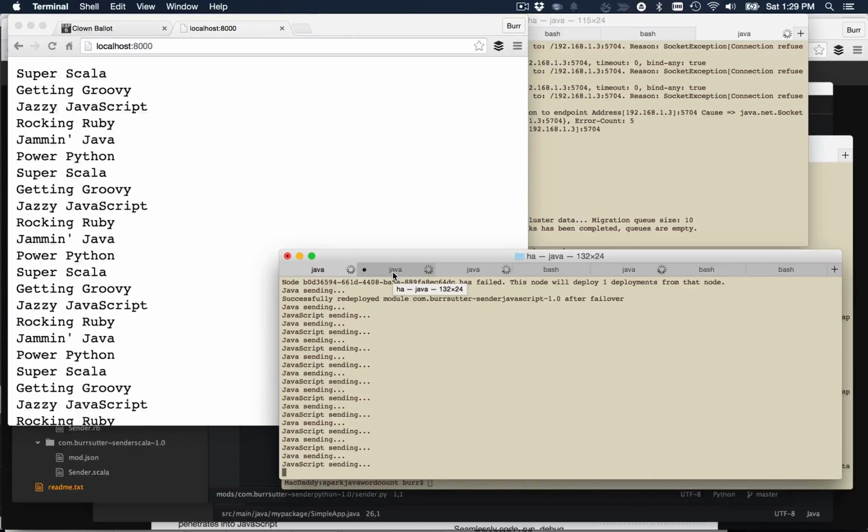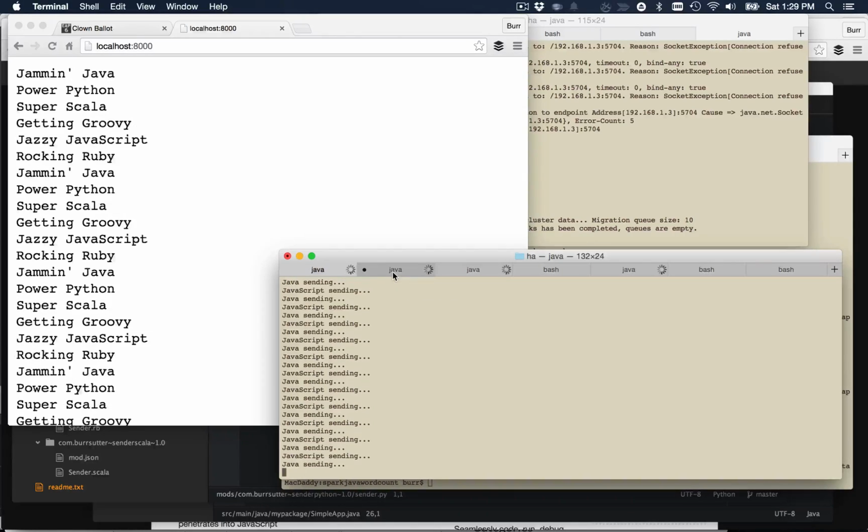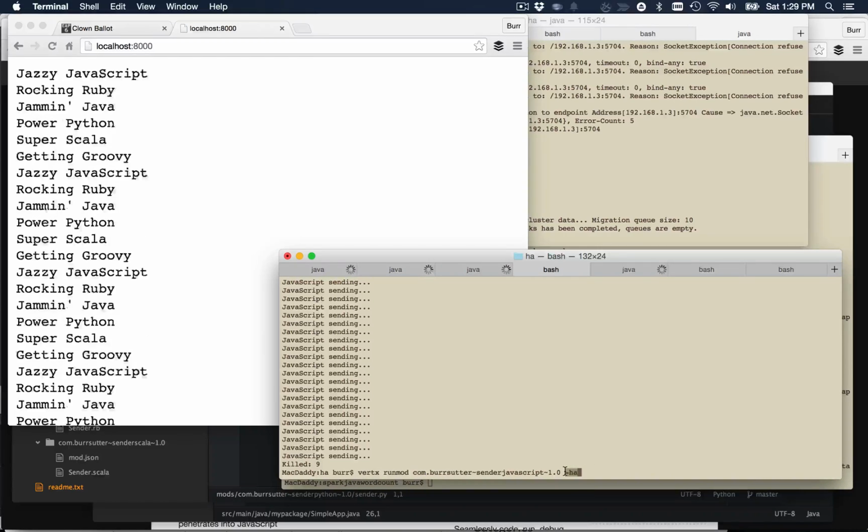So even though I've been killing these processes, everything keeps running until there's no more Java, no more Vert.x processes even available to take up the load. So you'd have to kill all the Vert.x processes to kill these jobs. Otherwise, they keep on running based on the fact that I used the dash HA flag when I started them. So you can see right there, the Ruby one's still running, Scala's still running. Here's the dash HA that I spoke about earlier.